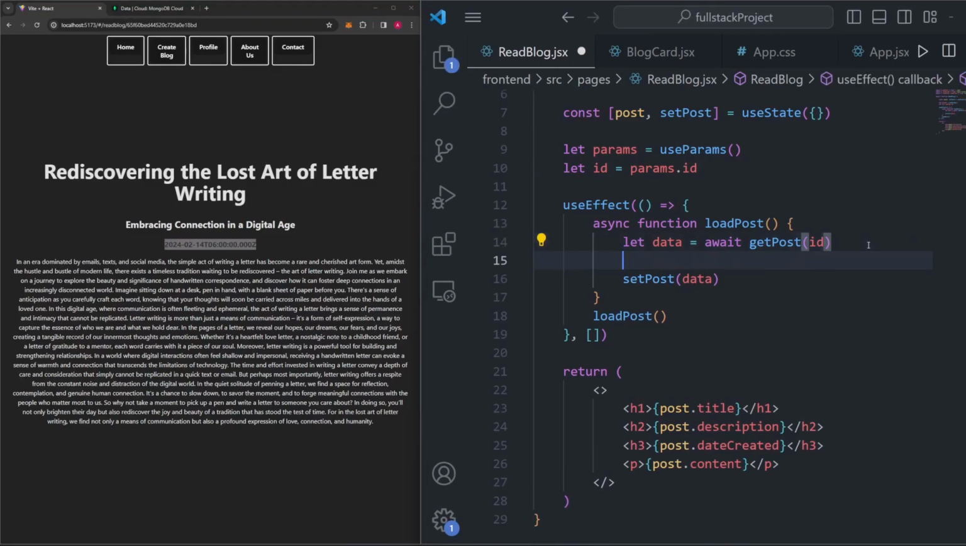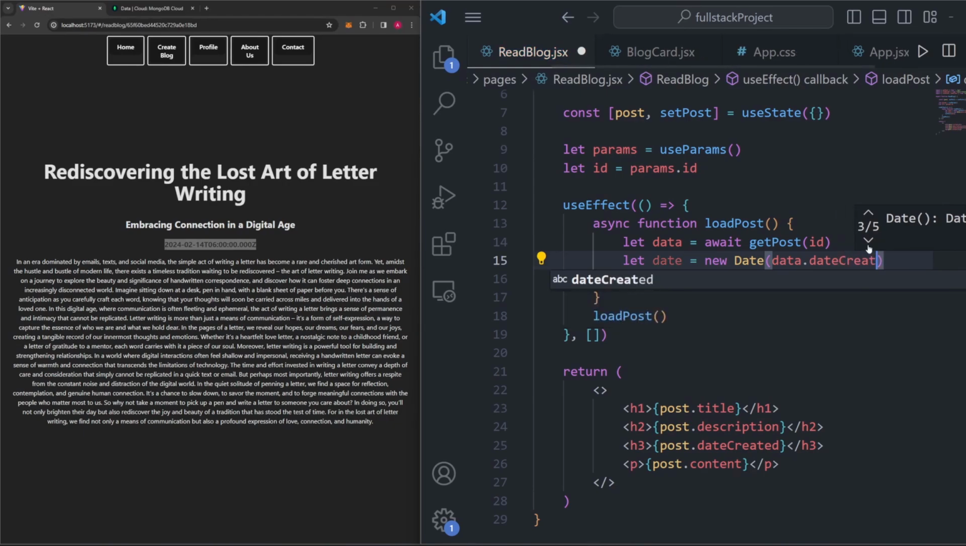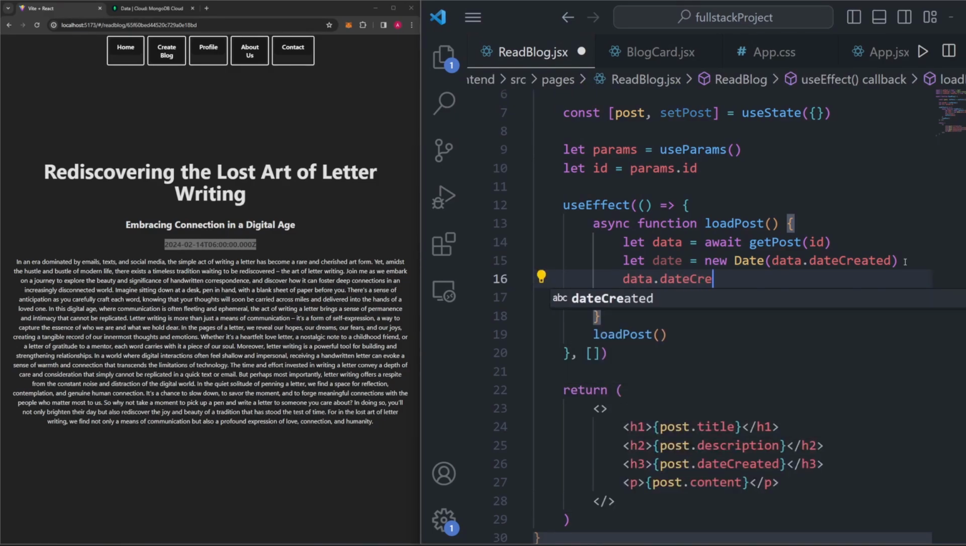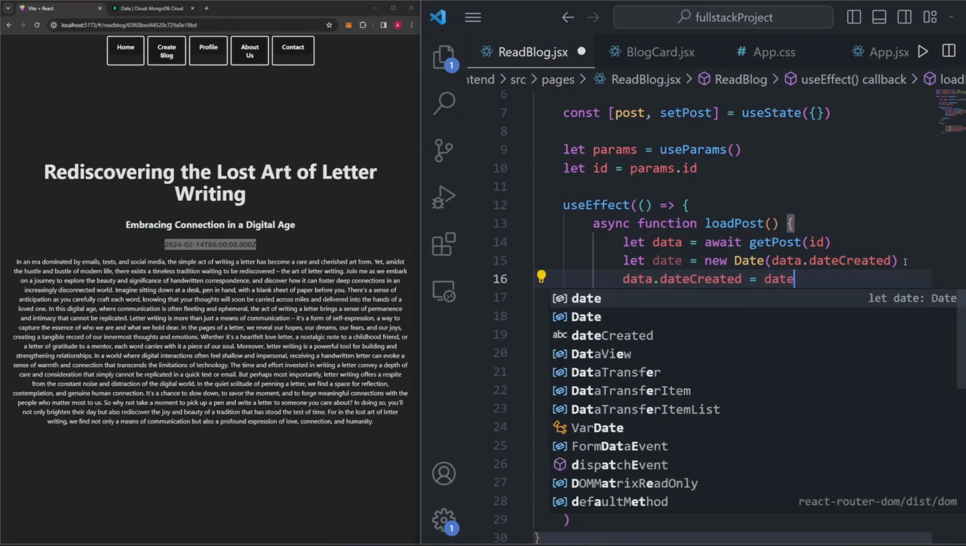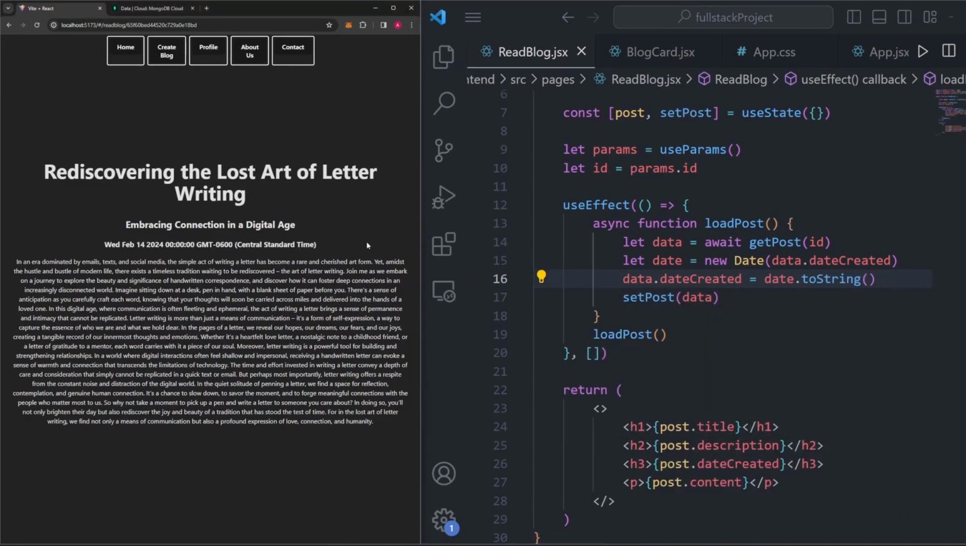First, let's go in here and say let date equals new Date. We're going to pass in the actual date from this data object, so we'll say data.dateCreated. This will just turn this variable into a new date. Then let's take that same field, data.dateCreated, and set it equal to date.toString. If we save it, this will make the date a lot more readable.